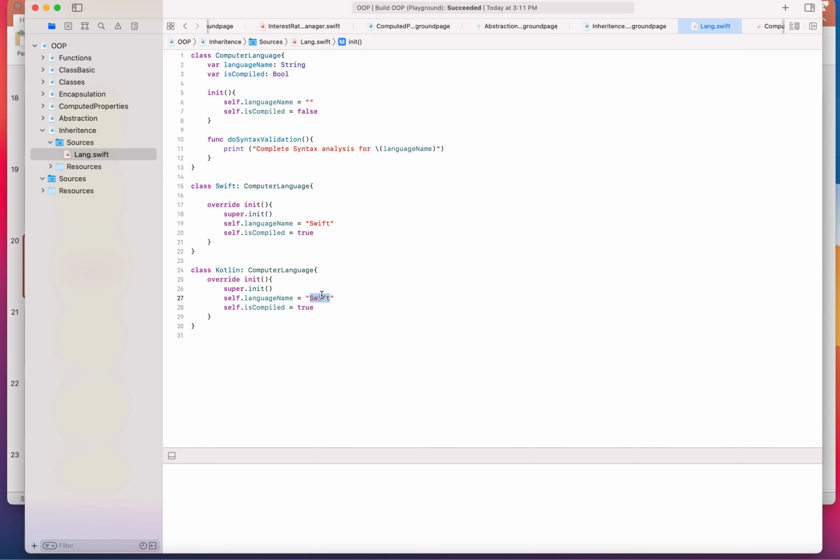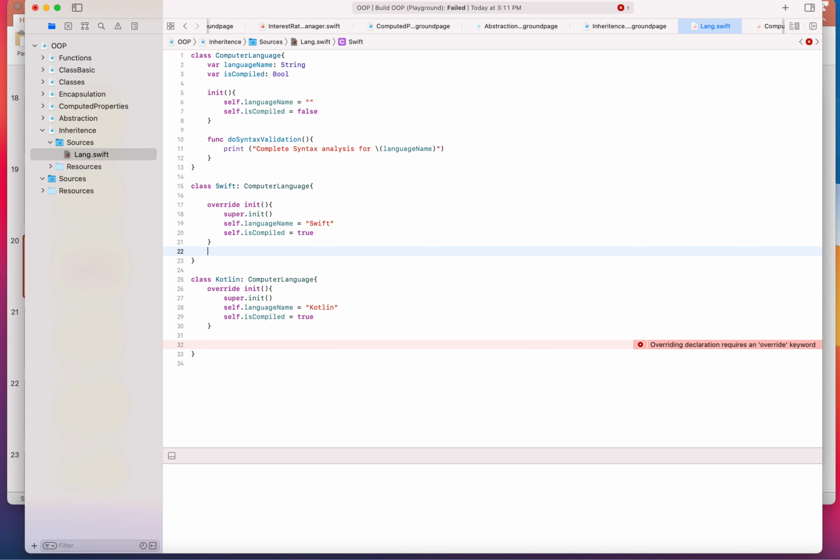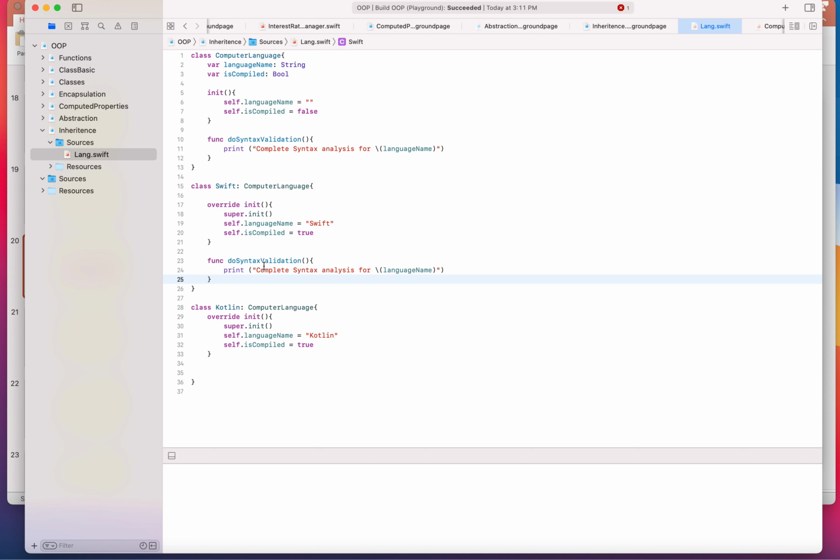We're going to do the same thing for Kotlin, and it is also compiled. And in Kotlin, I'm going to override some syntax analysis validation. Actually, it's a Swift course, so let's go forward and do it in Swift. Okay, custom syntax analysis for a certain language. Again, it's a function which is present in the parent class, so I have to explicitly state that I'm overriding this function.